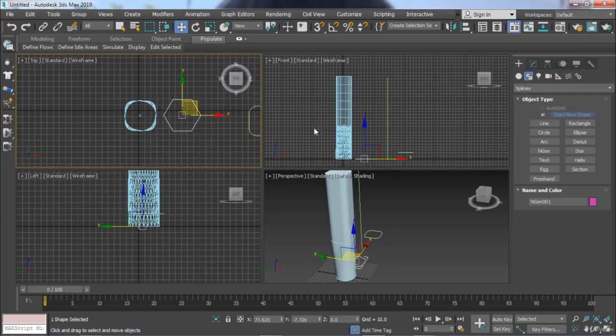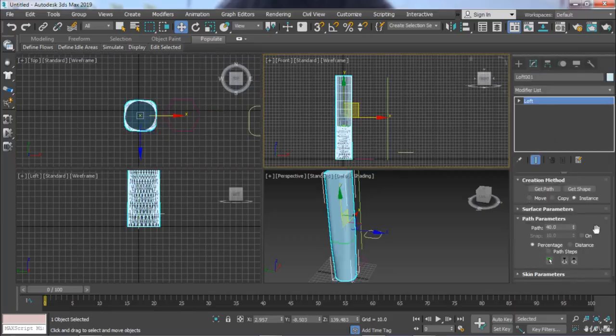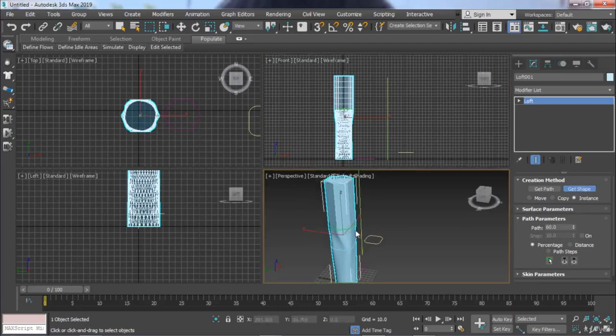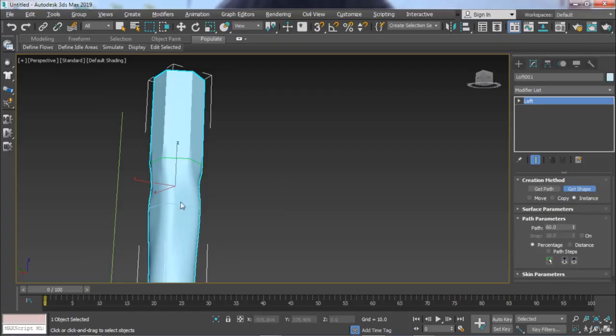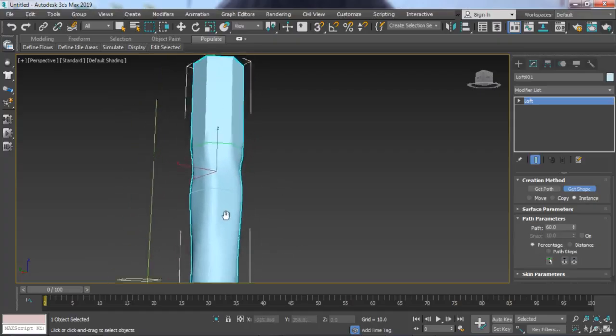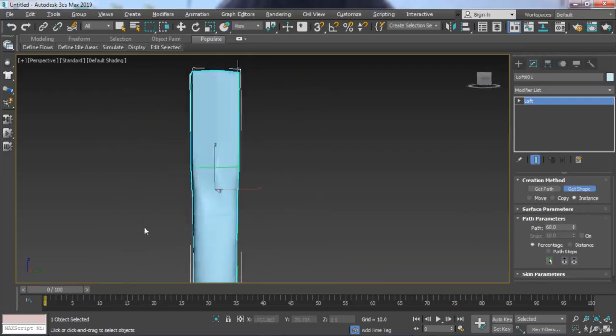So go select this and go to the modify panel, and create fill with the value of 60%. Now get shape, click on the polygon, see the effect. Polygon and rectangle and circle will create a new shape.